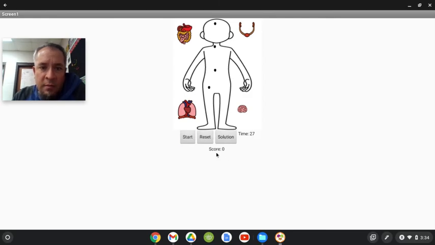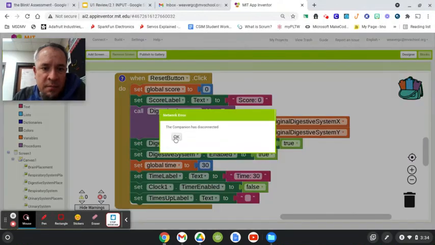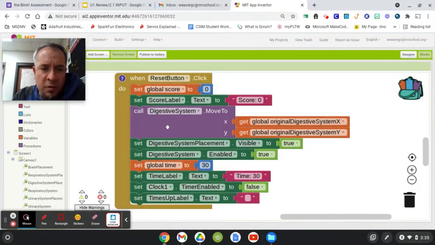It's counting down. Drop it here. Got my point. I can reset. So your objective is to code one of these and also to get it to reset back to its original format. Okay, that's that. Showed the code one more time. Again, this is the procedure for digestive system. You're going to have to code for one other system.